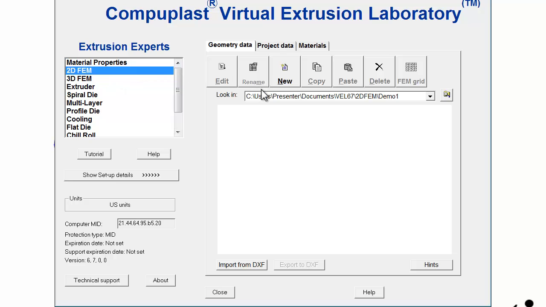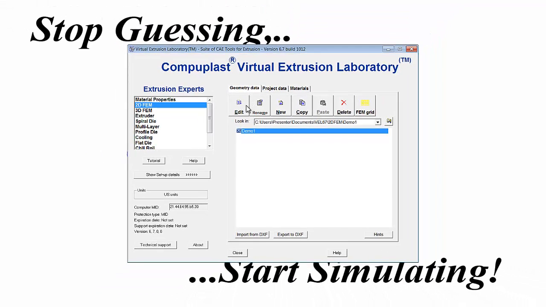So for this demo, I've prepared a folder under Documents, Val 6.7, 2D FEM Demo 1, and I'm going to create a new grid. I'll rename it as Demo 1. And I'll edit that grid.